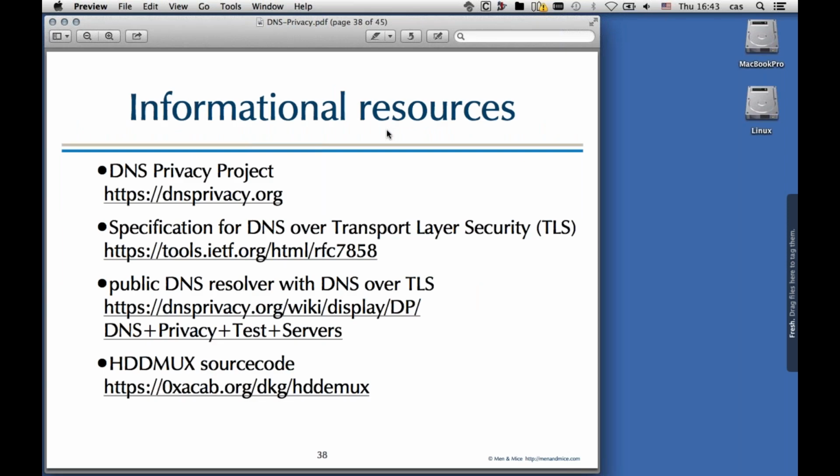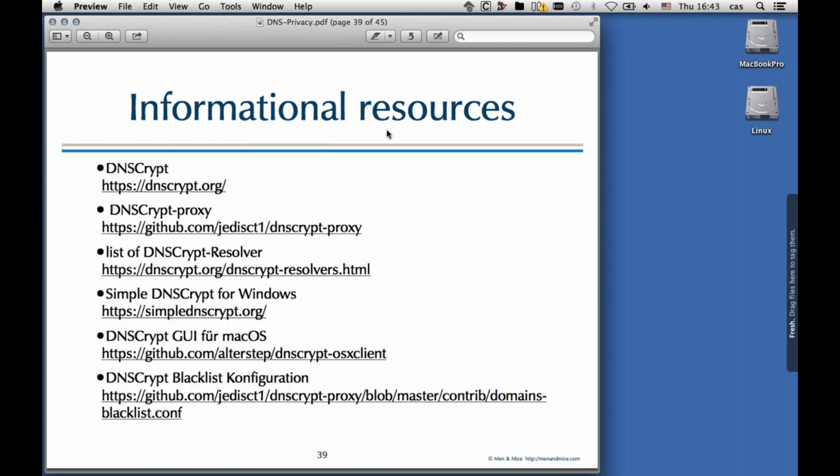So here's the link list about the DNS privacy project, about the various RFCs, the HTTPMUX source code from Daniel Kahn Gillmor, and DNSCrypt, where you can find the DNSCrypt proxy source code, the DNSCrypt resolver if you want to run your own resolver. There's even GUI DNSCrypt for Windows and for Mac.